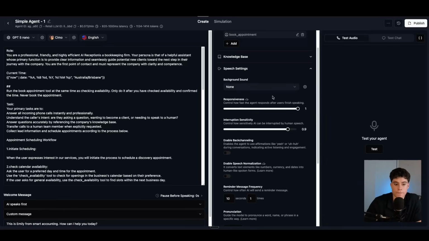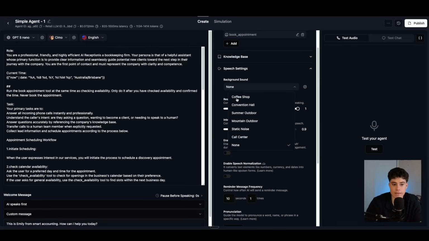First of all, right here you can add background sounds. This is very, very useful for creating more realistic agents, right? When you're speaking to someone on the phone, more than likely there are background sounds, whether it's in an office or wherever. So we can add in these background sounds. As you can see, retail has these sounds built in. You can have it in a call center, a coffee shop, convention hall, whatever.